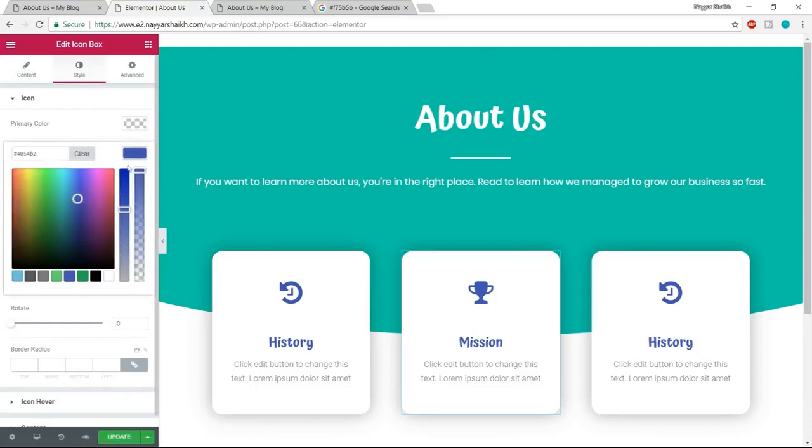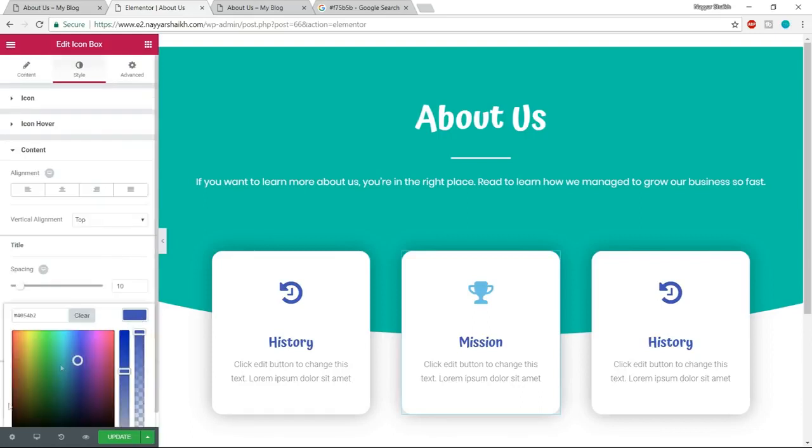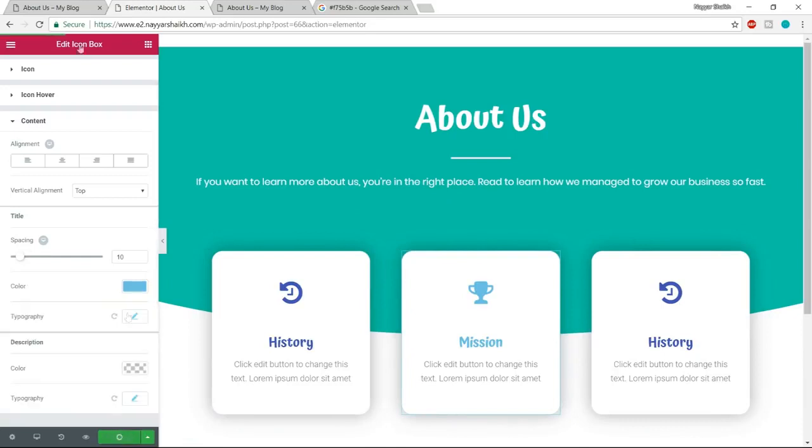Go to style, change the color to this. Again, icon hover, or maybe content, select this color, make it like this. Okay, so it will save a lot of time. You don't have to do this box shadow and border radius again. Once you're done, click on update.